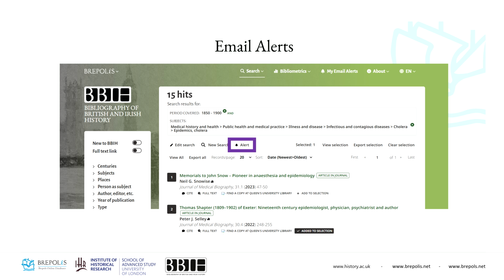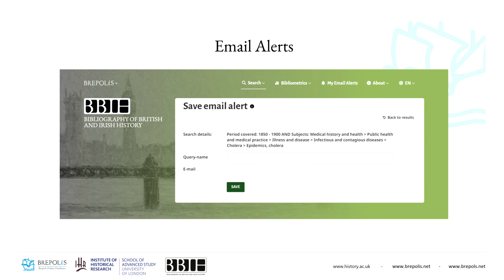The hit list also gives you the option to sign up for email alerts when new records related to your search terms are added. All you need to do is create a name for your search and add your email address. BBIH is updated 3 times each year, with approximately 10,000 new titles added annually.